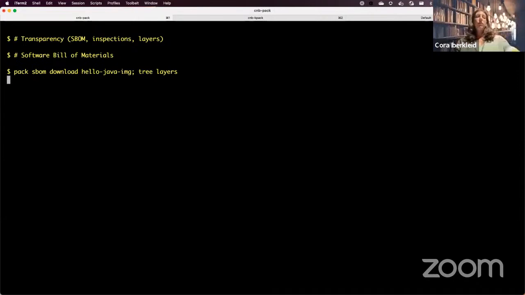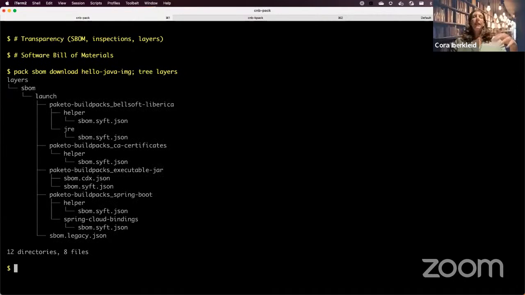When you extract that information, what it does is export this directory of files. So I just did a tree of the directory that it created. And you can see that there are some files that are .syft and some .cdx. So it's producing a bill of materials in two different formats. If your software supply chain needs one format or the other, you have the information in there. And then I'll just show you a couple of them as an example. Again, what's in these files depends on the buildpacks that you've chosen.